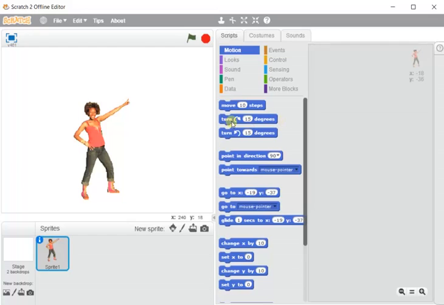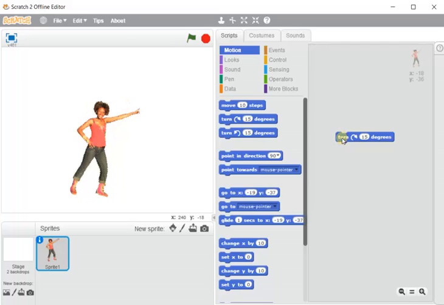Now turn 15 degrees. This turn is for making clockwise movement in the sprite. This arrow shows the clockwise direction. So if I click on it, it will turn 15 degrees clockwise.